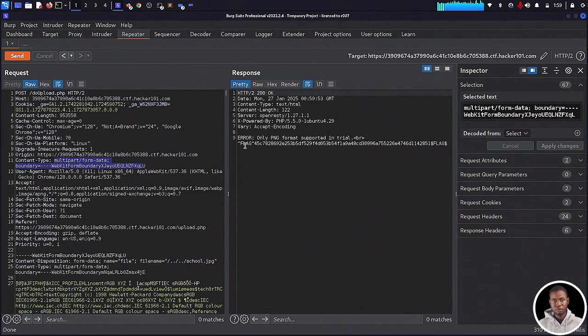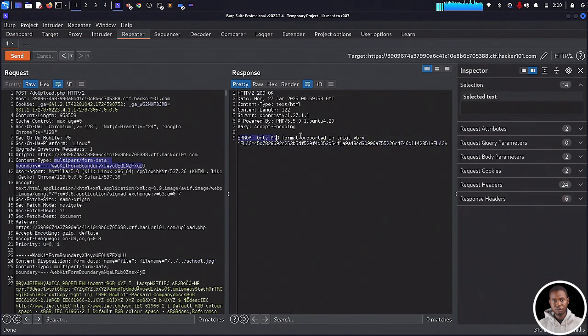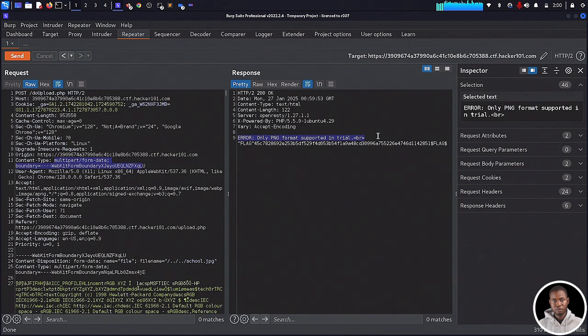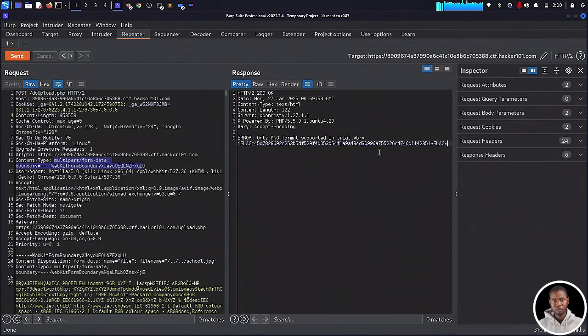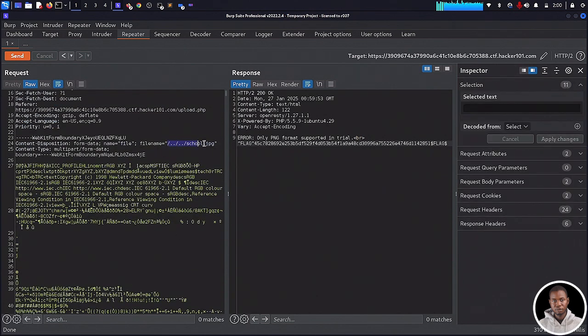And voila, we have our first flag. So apparently we have still not bypassed the PNG file format restriction, but we're able to gain our first flag by performing path traversal on the file name parameter of the content disposition header.